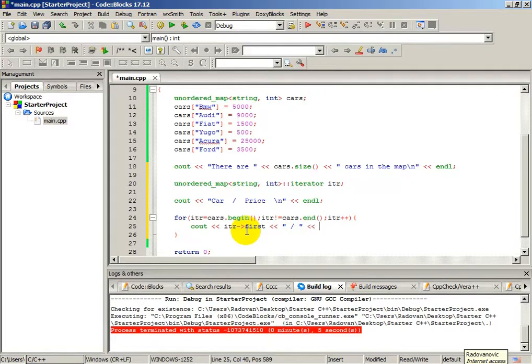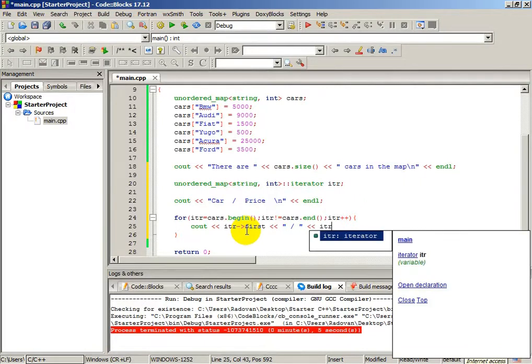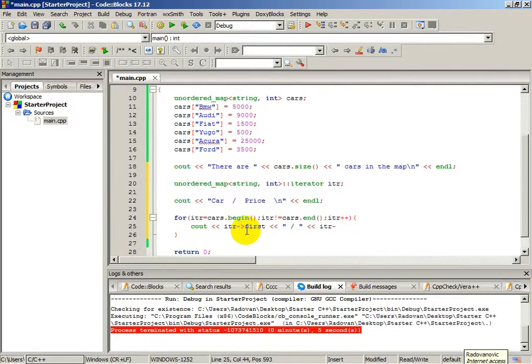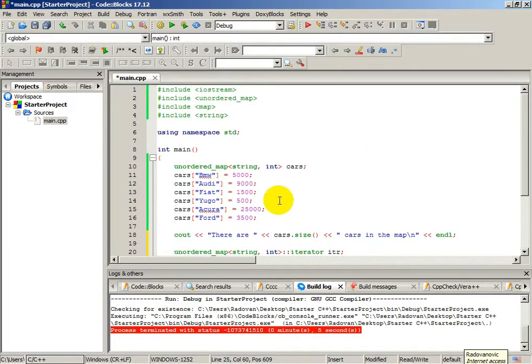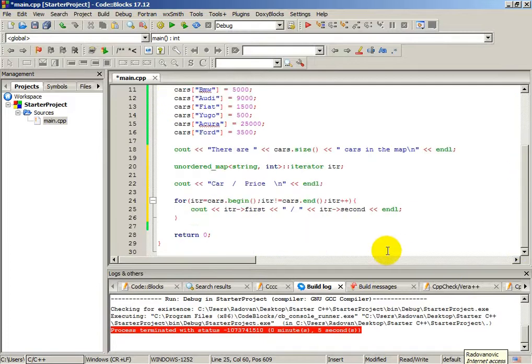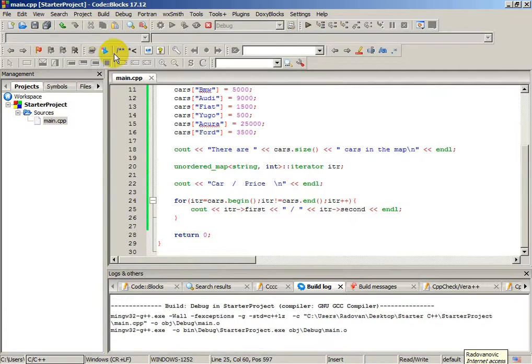And now we want to print the value. To print the value we will type itr second. This will print the value of the map. And line, and now we can see this means that this itr will iterate over this map of cars, and it will print us all the elements of the map with the keys and with the values. Now let's build and run to see if everything will work properly.